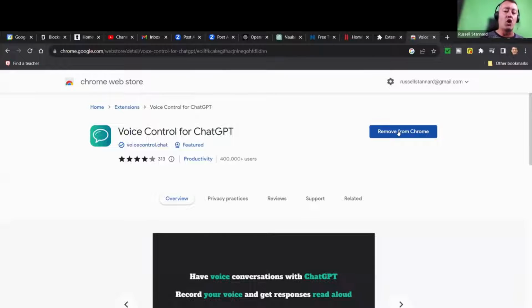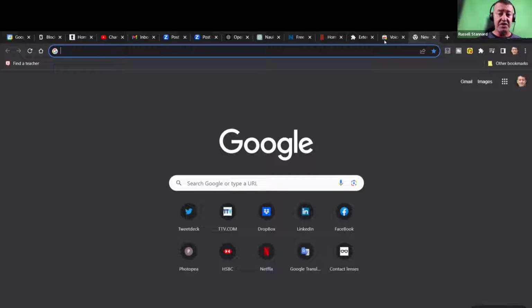And from that moment onwards, ChatGPT would work in Google Chrome, and as soon as you open up ChatGPT, you would be able to use that. Just to make things clear.